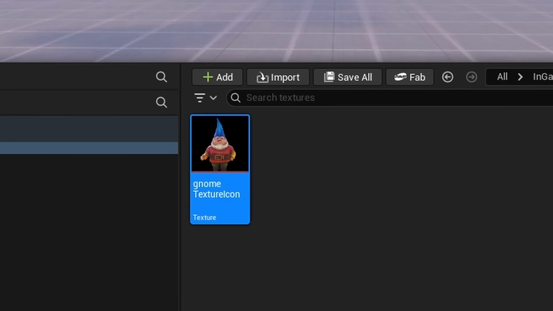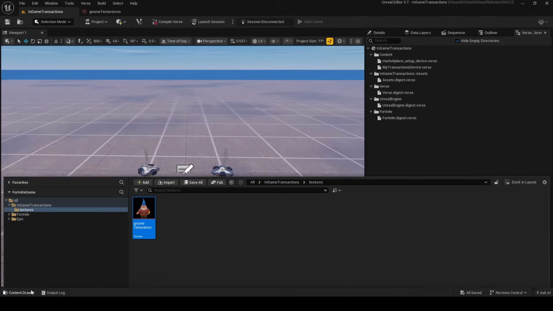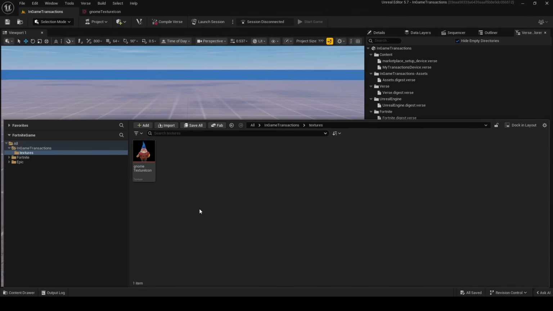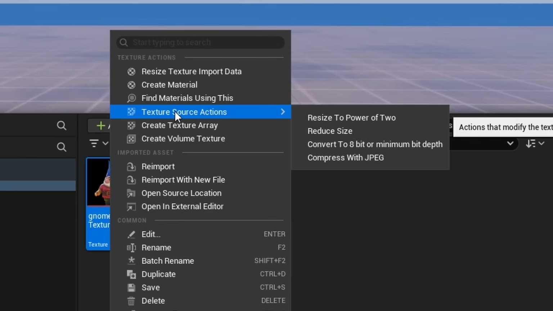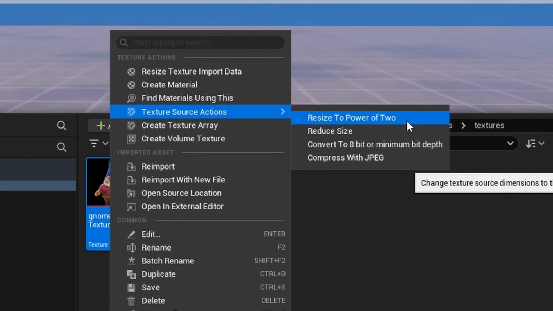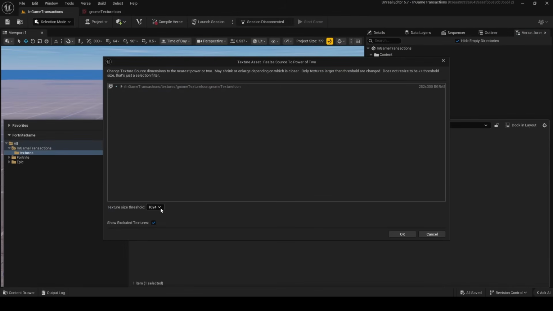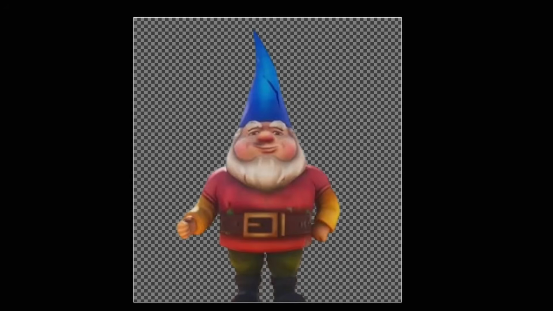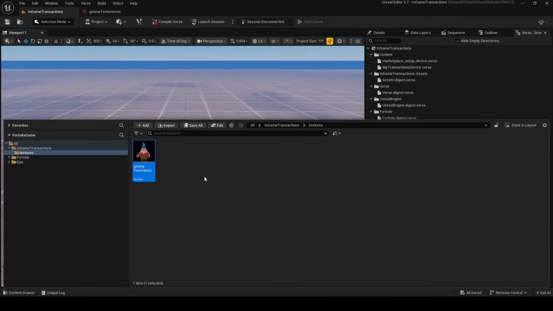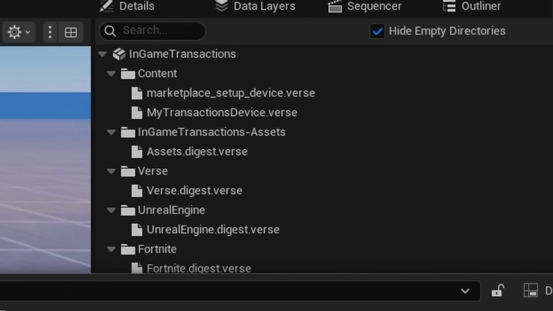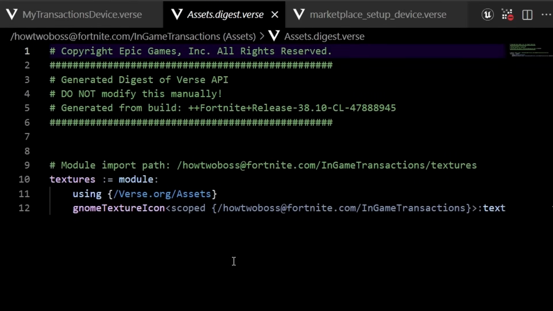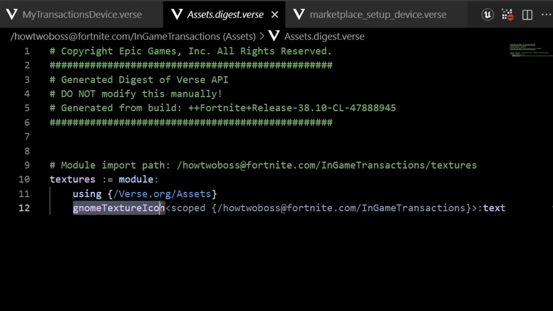Now currently, if I click onto this, it's not square. It's a rectangle. Remember, these have to be squares, so you have to resize to the power of 2. To do that, you just right click, go up to texture source actions, and resize to power of 2. This is going to use the nearest power of 2. So this is going to be the icon we're going to use. Now, for the actual references in Verse, first we want to compile our Verse, and now this should be saved into our asset digest in this little file up here. Now inside of our asset digest, you can find we have our texture for our gnome texture icon.